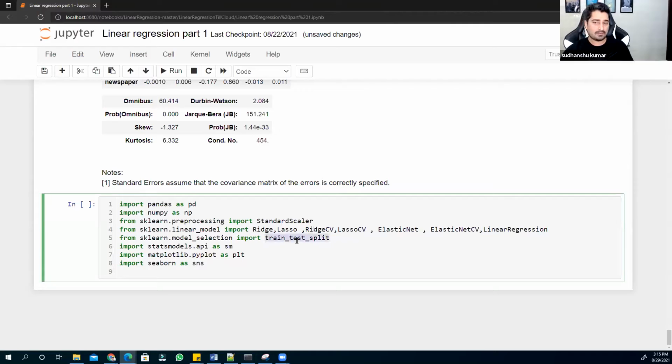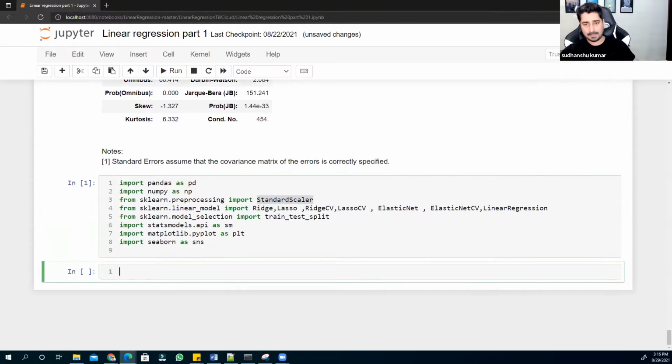We have not used train test split so far, so I'll be talking about that while doing an implementation. We have also not used standard scaler. I think we all have discussed this standard scaling technique in a statistics class, but we have not used it so far. So we are going to use even a standard scaler in today's class. So these are the imports that we are all going to do.